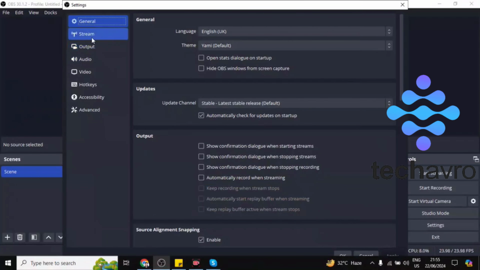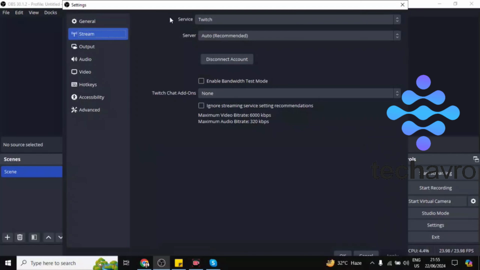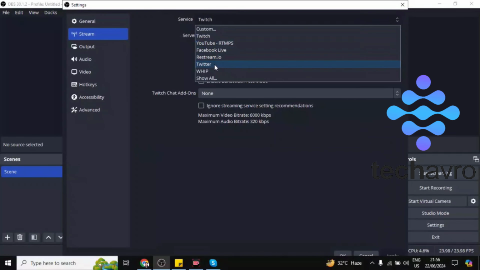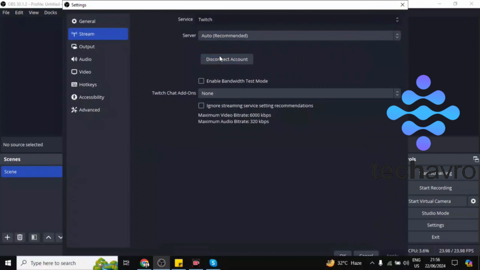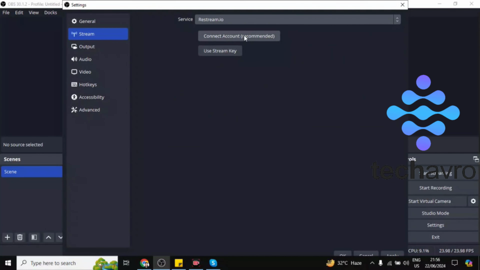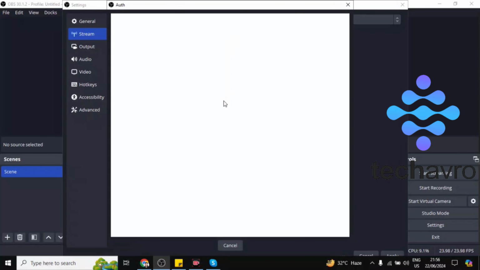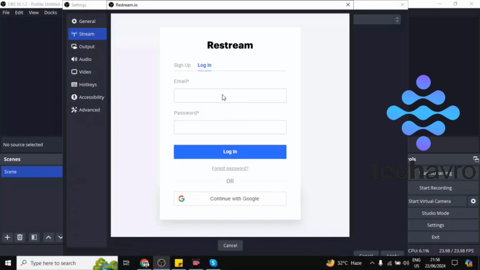then you have to click on the stream, the second option, then you have to choose this and choose restream.io. Then you have to connect your account with ID and password, so click on this. You have to write the email ID and the password here. After giving the ID and password, click on login.